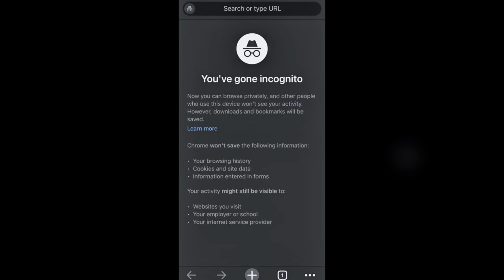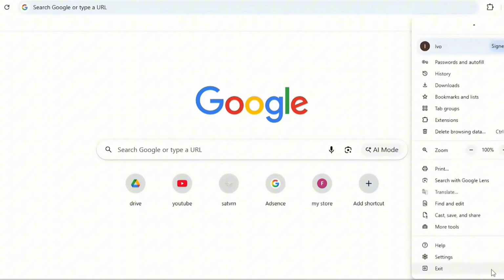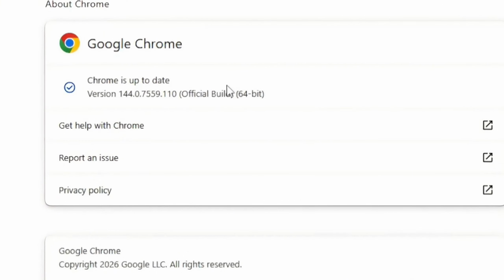Solution 3. Update your browser. Using an outdated browser can cause compatibility issues with modern websites. For computer users, open your browser's Settings. Go to About or About Browser. If an update is available, download and install it, then restart your browser.